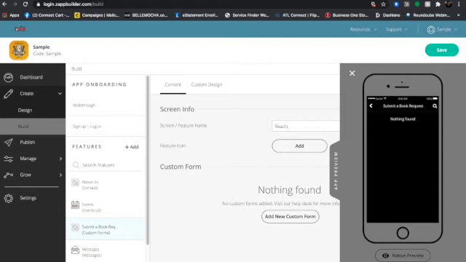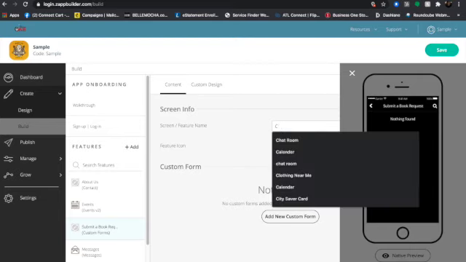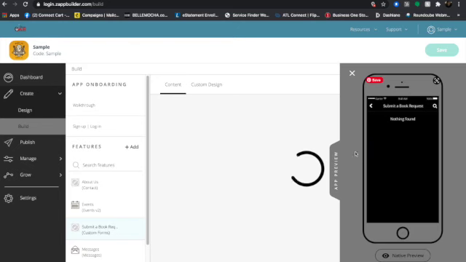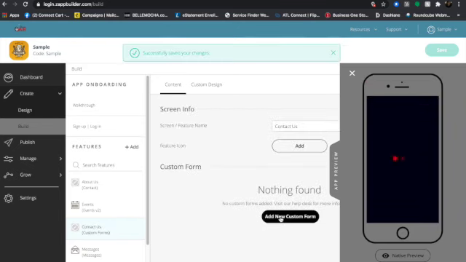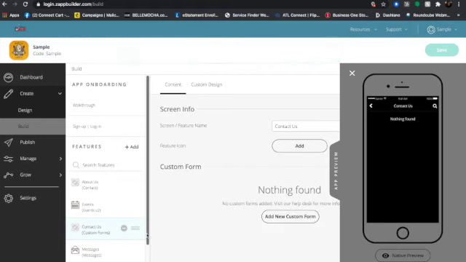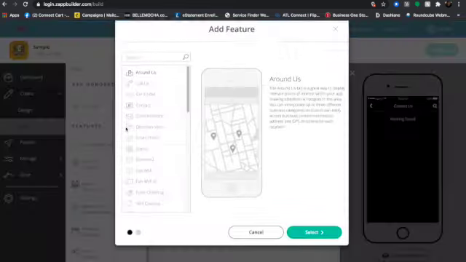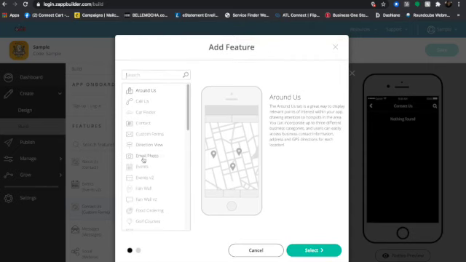This is where they can submit a form and it comes directly to your email. So let's put reach out, or how about contact us? Let's keep it simple. Contact us. And then where it says add new custom form, then you can put name, email, I need their address, their phone number, and your issue. Messages, again, are push notifications.